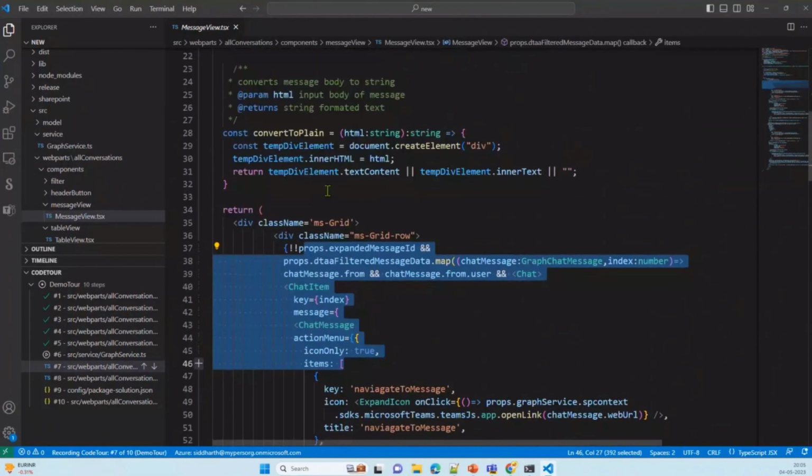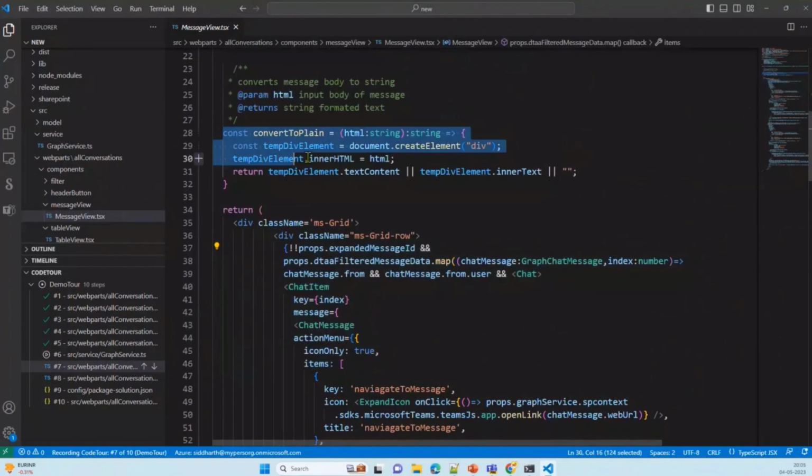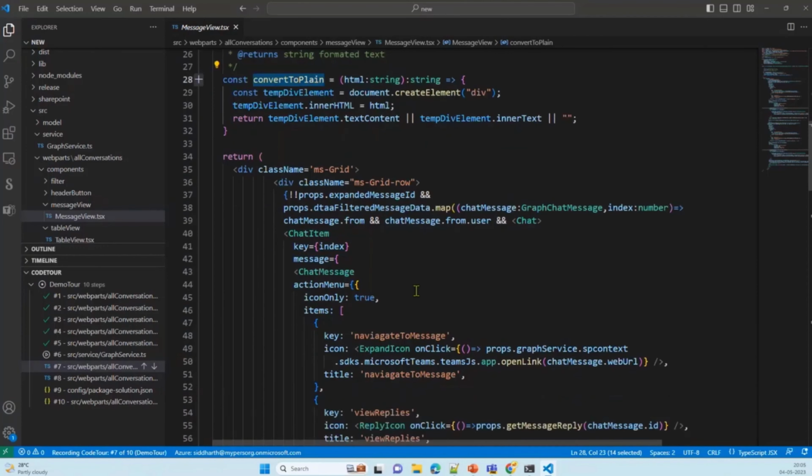Now coming to the important component. This is where we are converting the HTML text to plain text, so that we don't have to take care of rendering the messages as they are, but rather use the inner text of the div element to just display the messages.